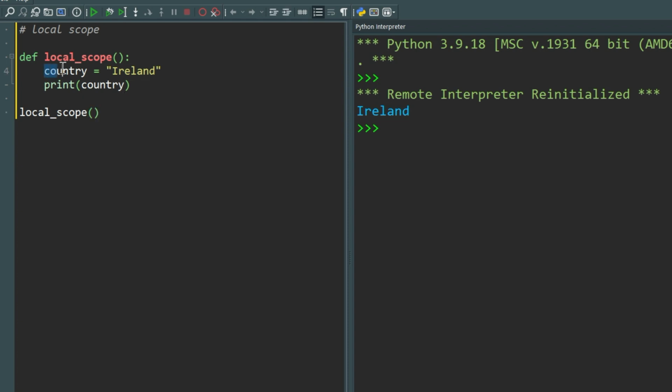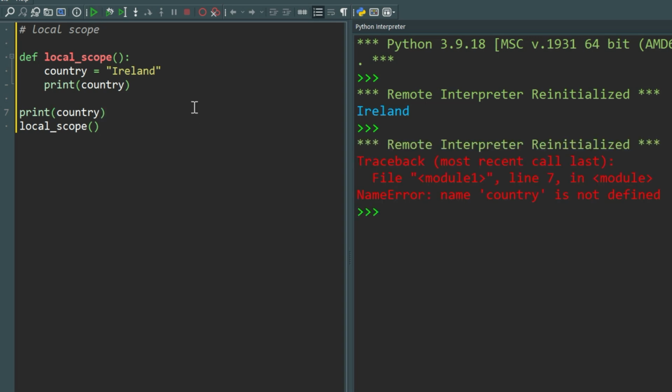So we created the variable country within the function, and this country variable is only available inside that local scope function. If I attempt to print country outside of the function and hit run, we get a NameError that country is not defined. So the variable country has not been defined.